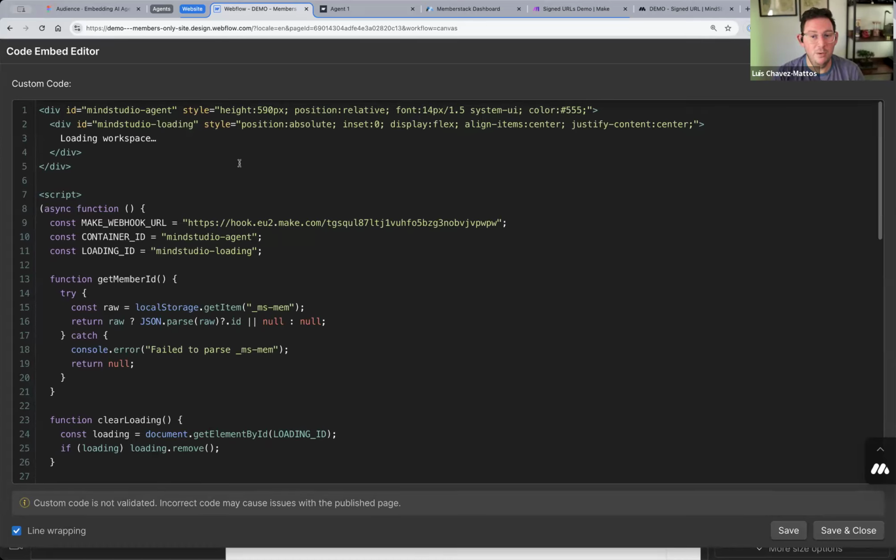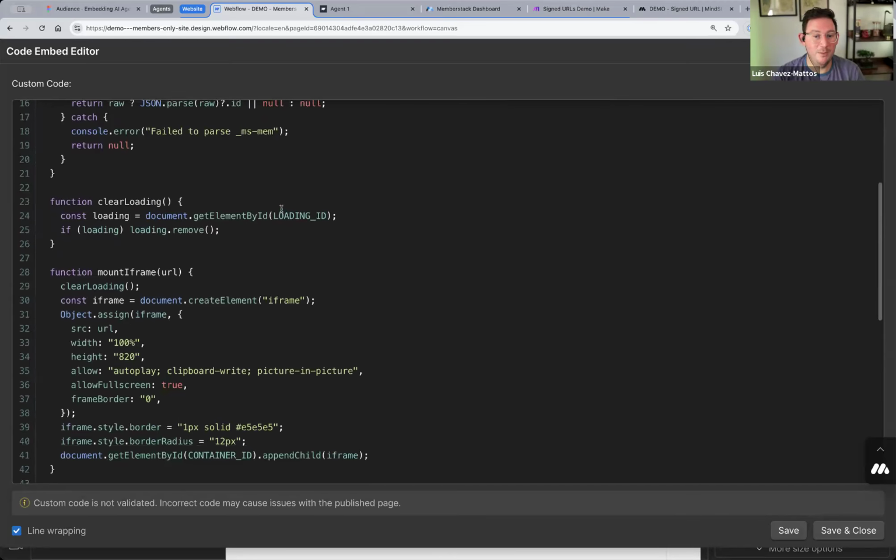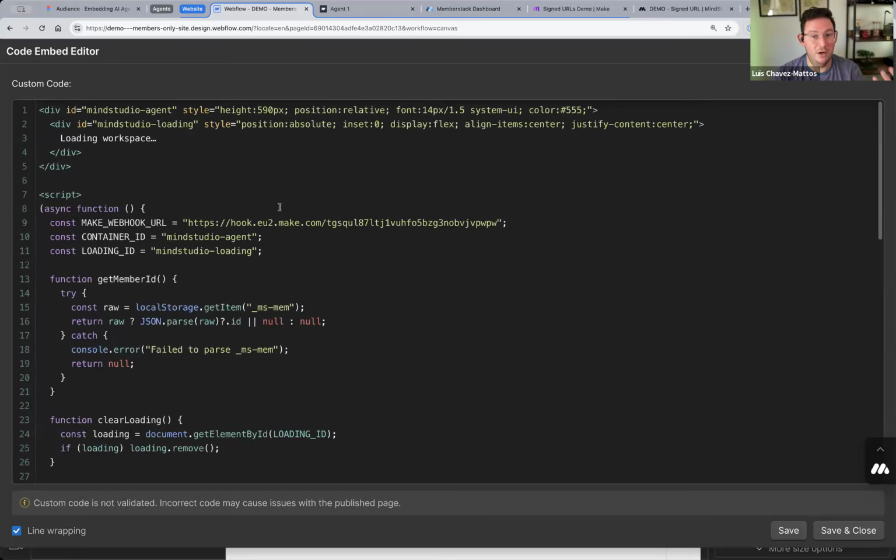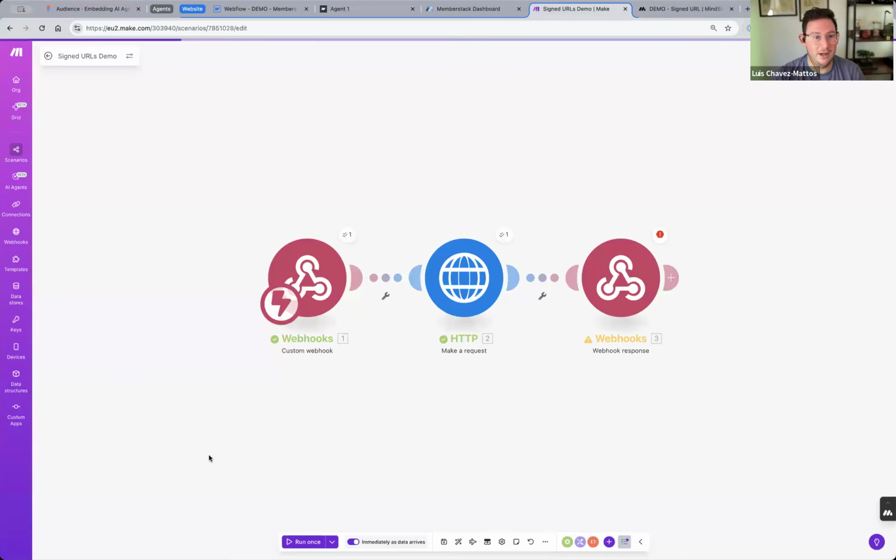So what we want to do, and this is all happening within one embed code element, we need to do a couple of things. We have our embed, but before we set up the embed, we want it to send a webhook to make.com in order to generate the signed URL for us. So that means we have to go to make.com and set up a webhook address.